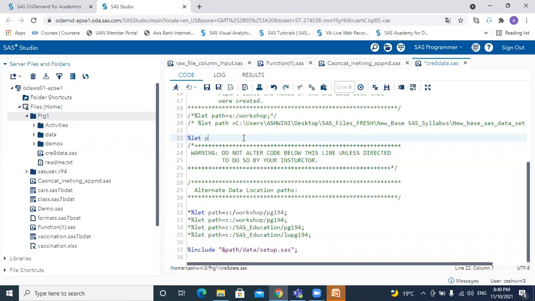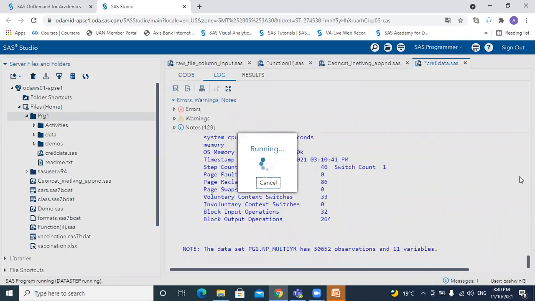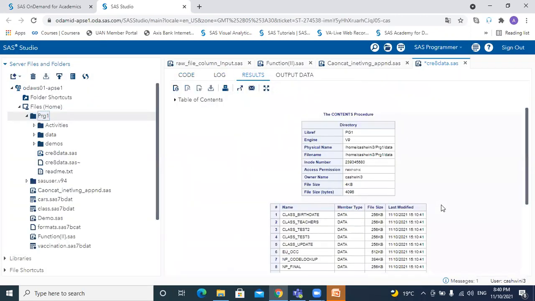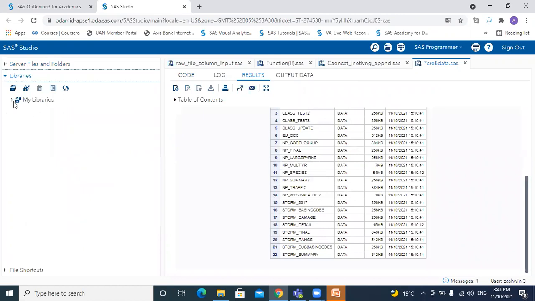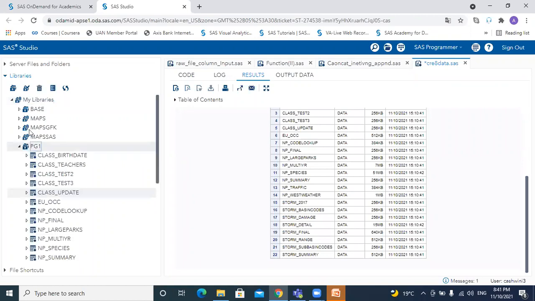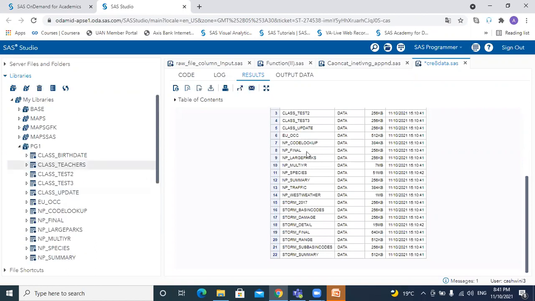All right. So I'm doing the same here as well. I just need to submit my create data code and it will create and connect all those external files into SAS. So I get all these files, and I also have a library created for it. If I go into my libraries, I get the PG1 library. So I have all these data files with me. What a library is and what a libname statement is, we will go into detail.